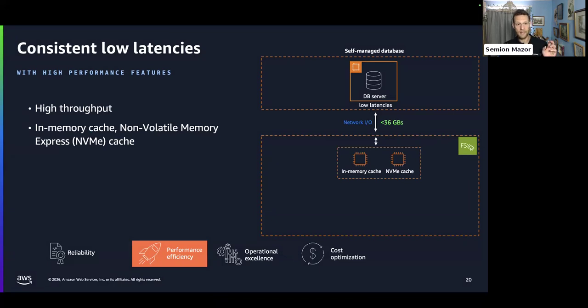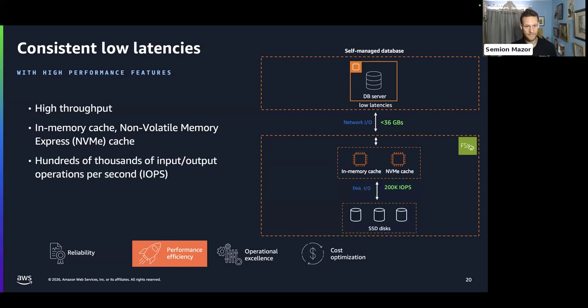Then it has unique caching technology with in-memory cache and NVMe cache. So in many cases, some of the caching and some of the compute work done on the EC2 layer is now done on the storage layer. So it can also reduce the sizing of the compute in some cases, but also make sure that the performance you get meets the requirements. And then there are hundreds of thousands of IOPS provided by FSx ONTAP using SSD disks, up to 200K IOPS. So all that makes sure that the databases get the high performance they need from the storage.